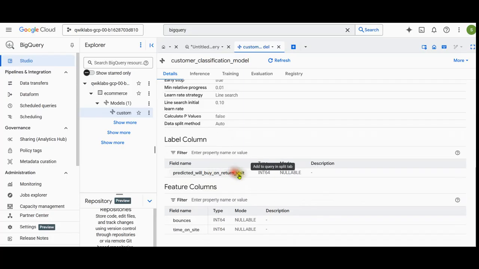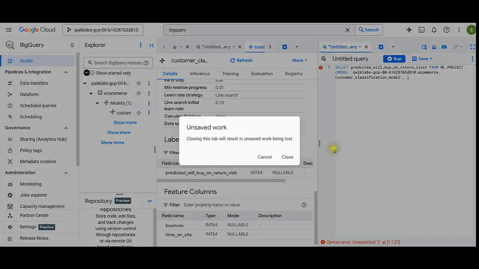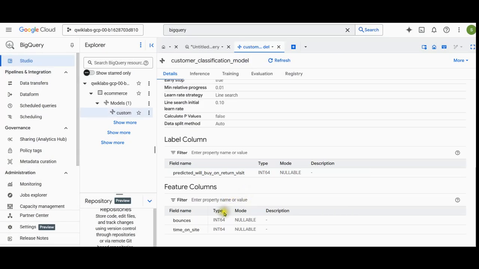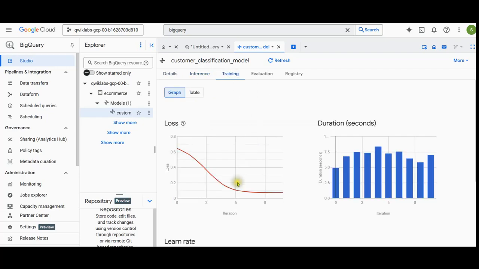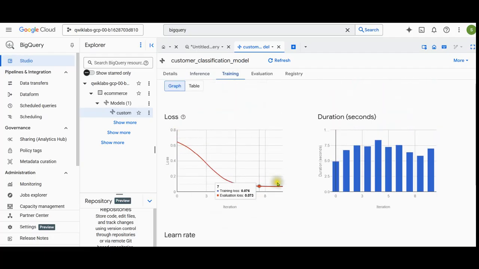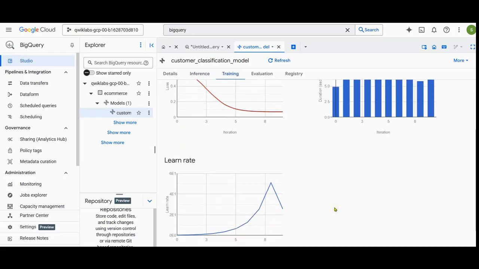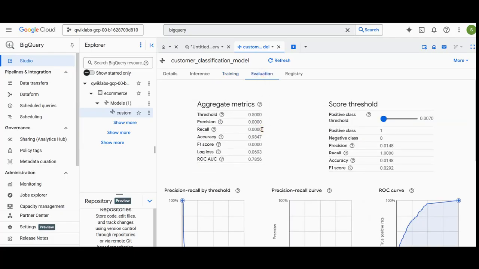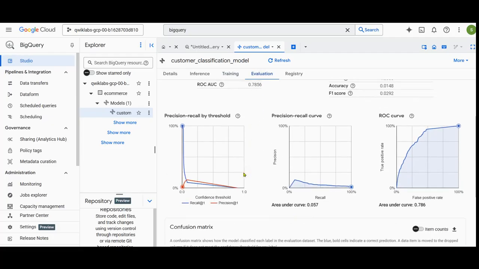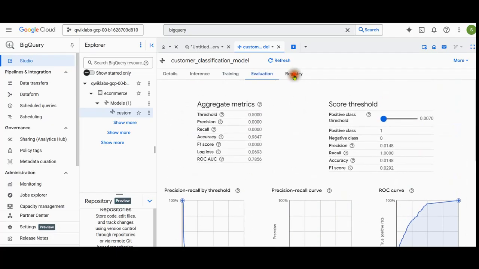Okay, so there's a field name here. I'm not going to run this query. And this is a label column, and then you have the feature columns, and then you have an inference. Inference is the process of using a trained model to make predictions on new, unseen data. This is the training, and then this is the loss graph and duration graph, and also the learning rate table. Okay, and then evaluation, and then also registry.